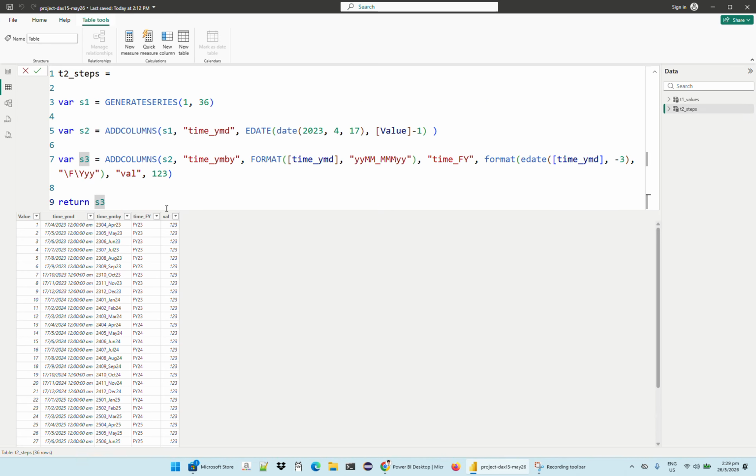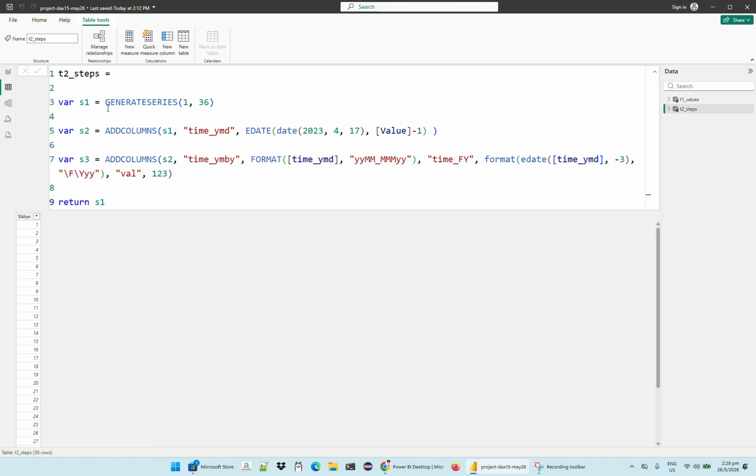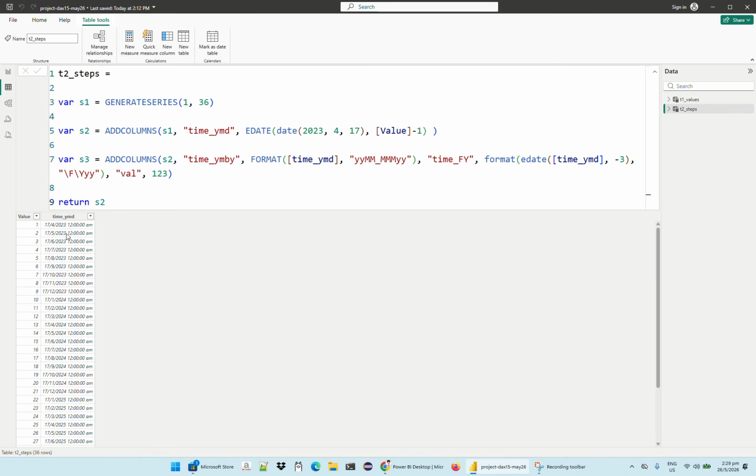Okay, so the first thing I need to show you is to return S1 only. Okay, so S1 is just the generate expression. It generates the series, or a table with one column only, from 1 to 36. Okay, 36 here. And then step 2 depends on step 1. Let us see what we have in step 2. Okay, step 2 will have another column, adding one more column on top of step 1. And then the column is the year month day column from April 23 all the way to the other 26 months.